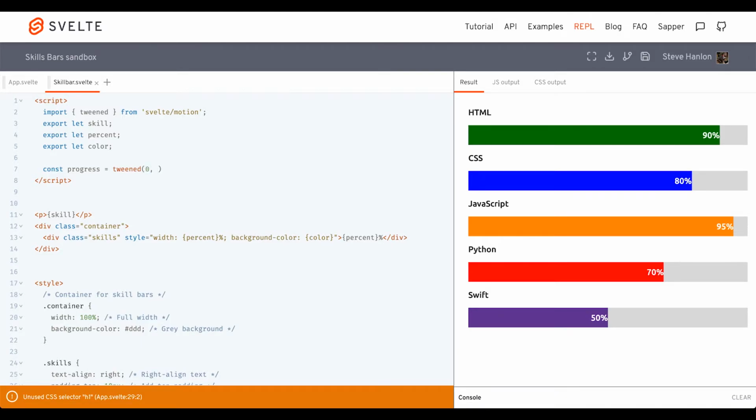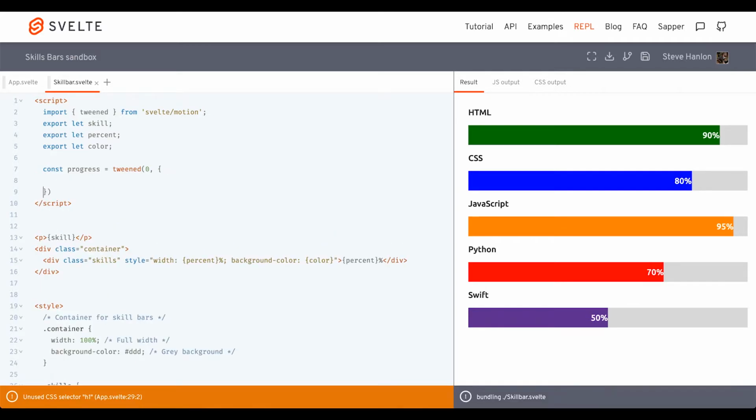And the second parameter is an object that will help us control the duration as well as the delay or the easing of the animation. So for right now, we'll put delay.